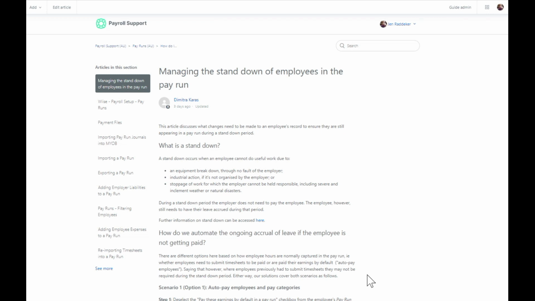There are, of course, also articles showing you if you need help with creating a pay category, creating a leave allowance template, or creating a work type.